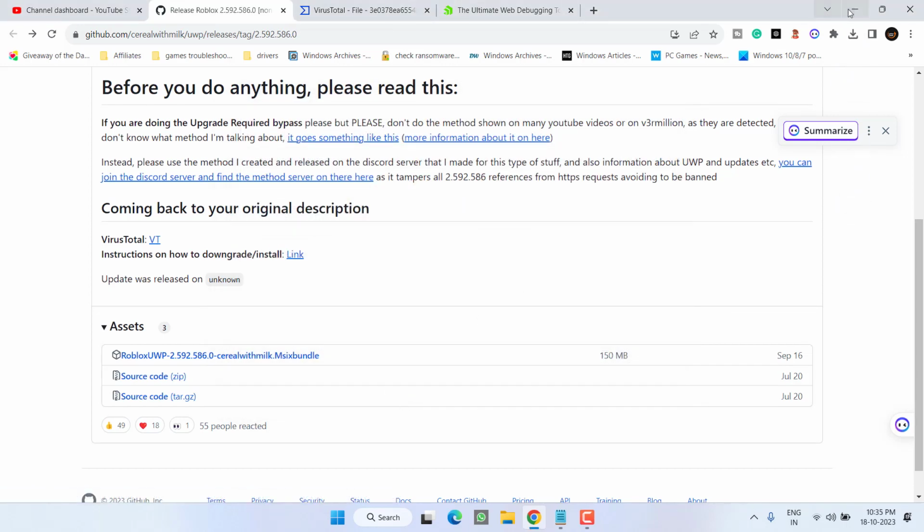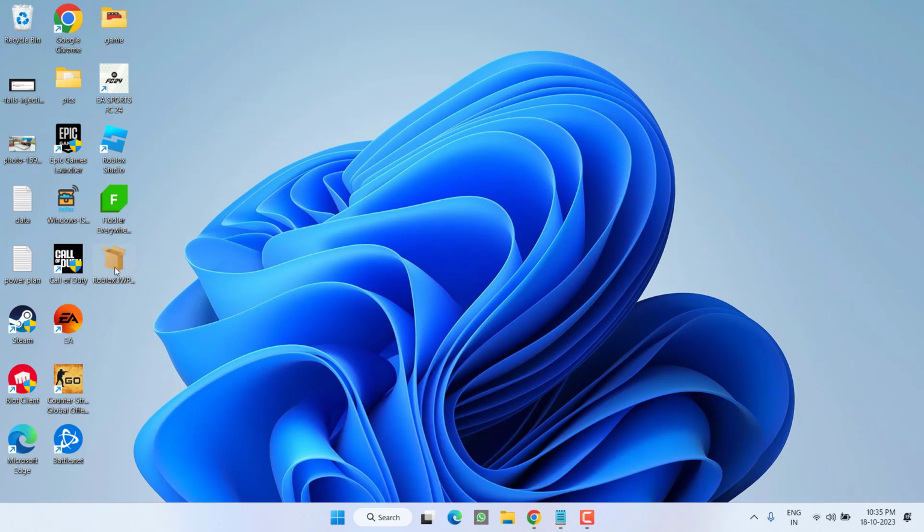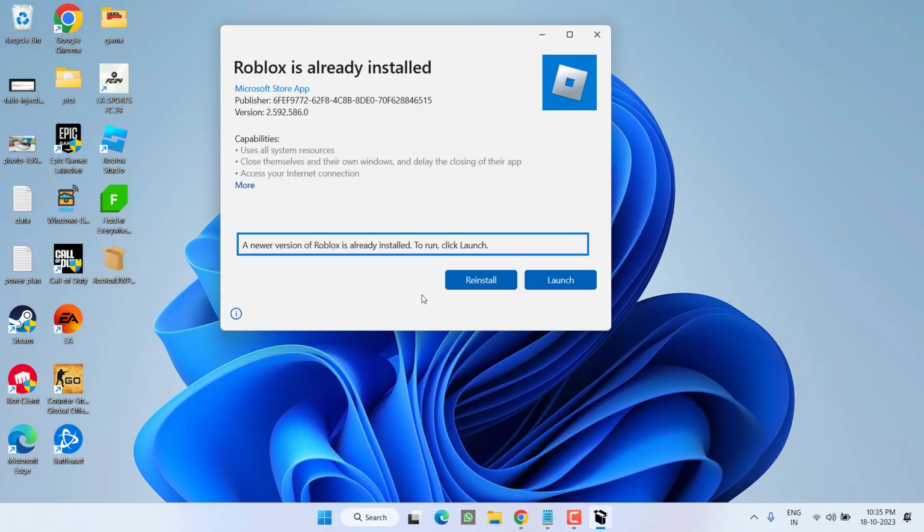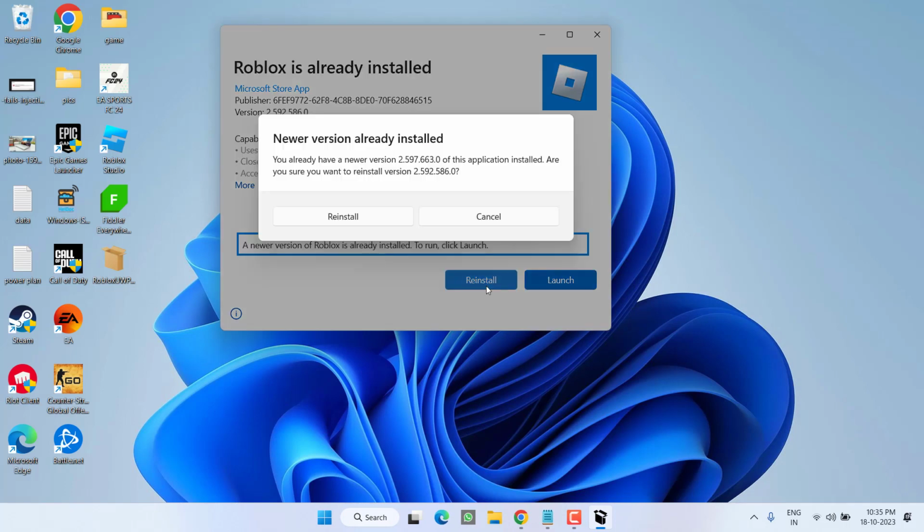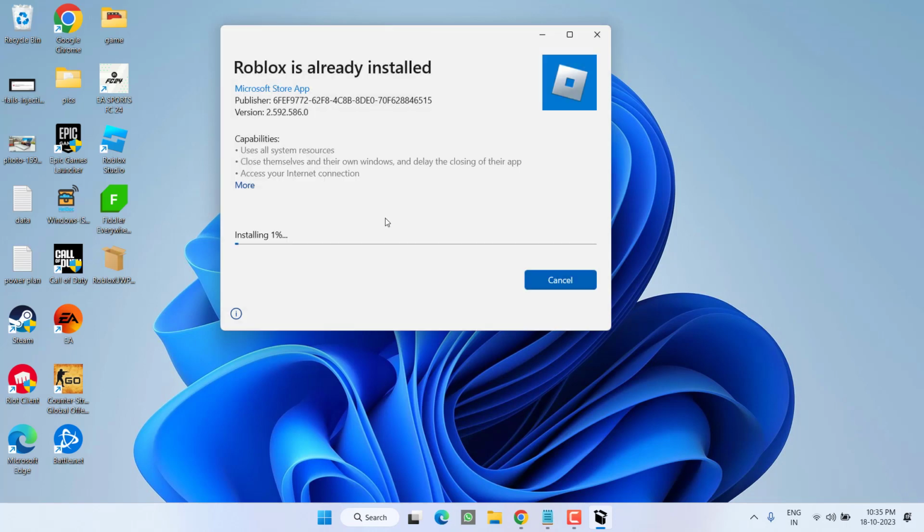Once the file is downloaded, you need to run the file. From here, if you have already installed, click on the option reinstall, else click on the option install. I have already installed, so I'll click on the option reinstall. Once the Roblox is installed, you will still get the error.